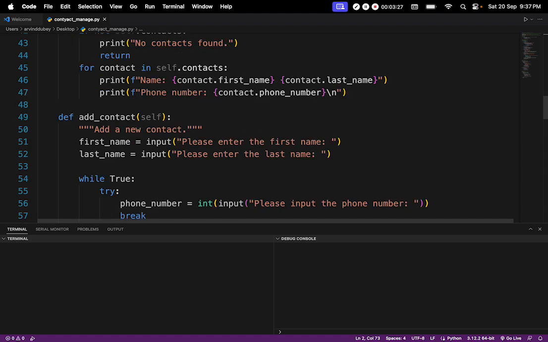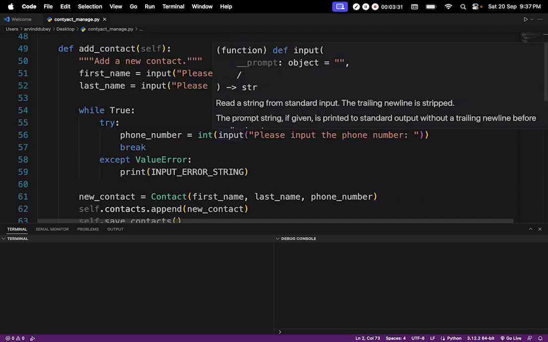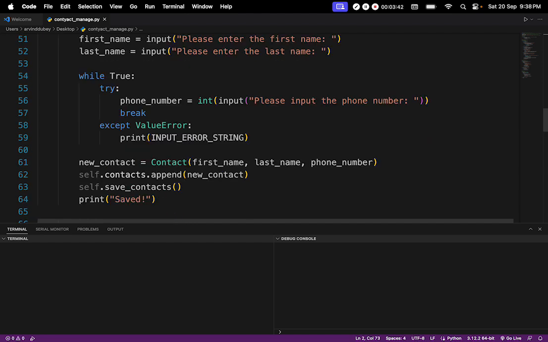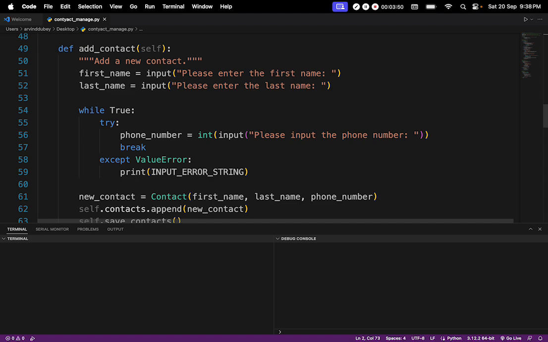So while True. Again, error handling we have done. Try phone number equals int(input), integer in the form of input because it is a phone number. So input should be in the form of an integer. In input we will use this method, break, except ValueError. So here the error handling is happening. Print input error string. So new contact, here you can see add a contact.